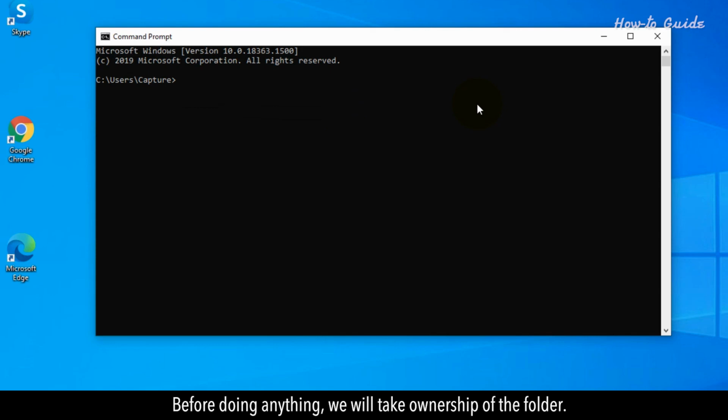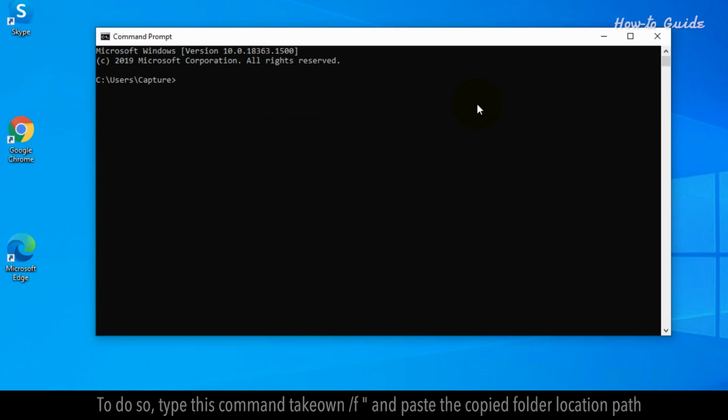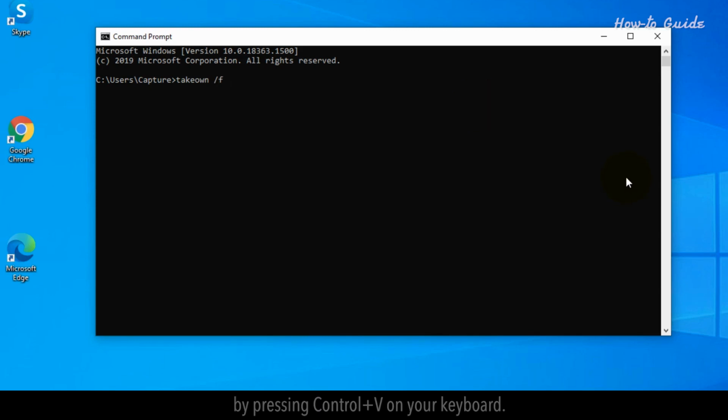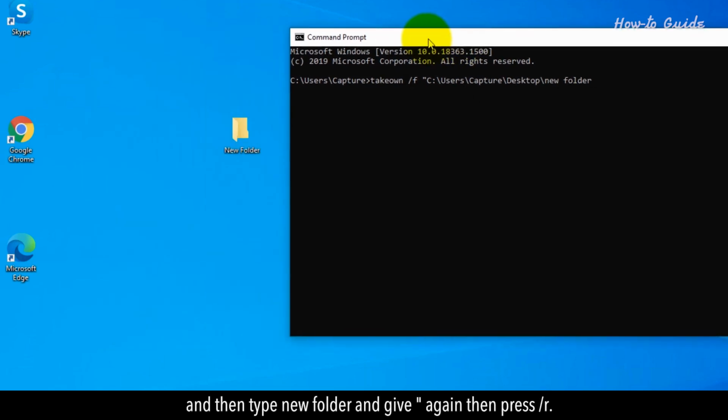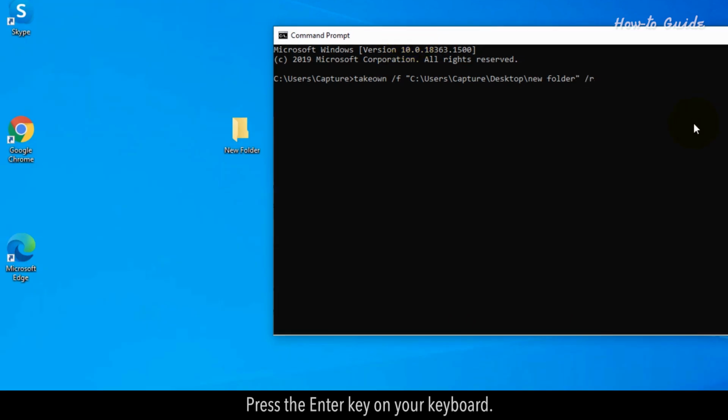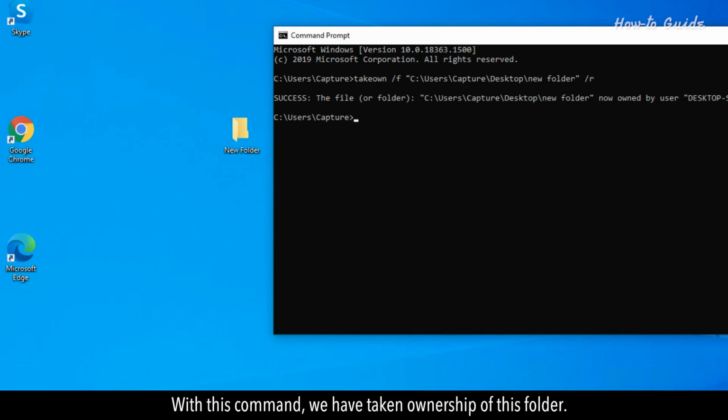Before doing anything, we will take ownership of the folder. To do so, type this command, /f and paste the copied folder location path by pressing Ctrl and V on your keyboard. After the folder location path, write a \, and then type new folder and give \ again and press /r. Press the Enter key on your keyboard. With this command, we have taken ownership of this folder.